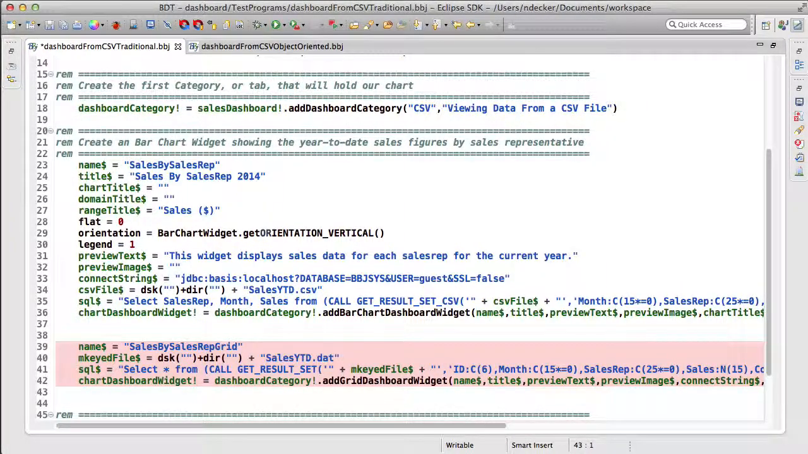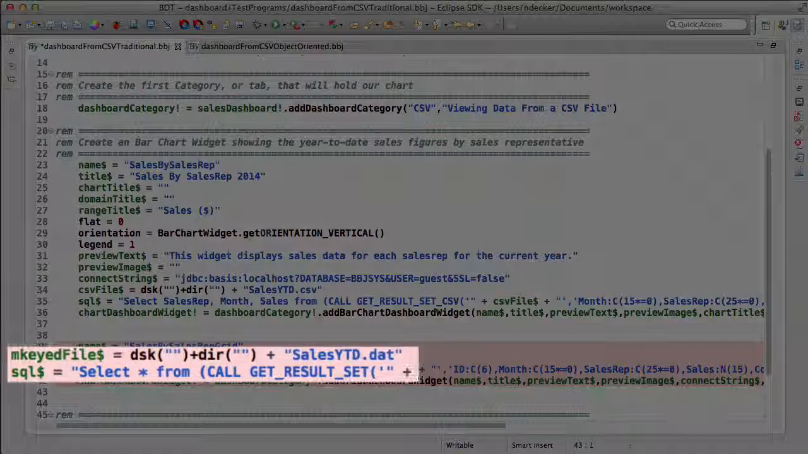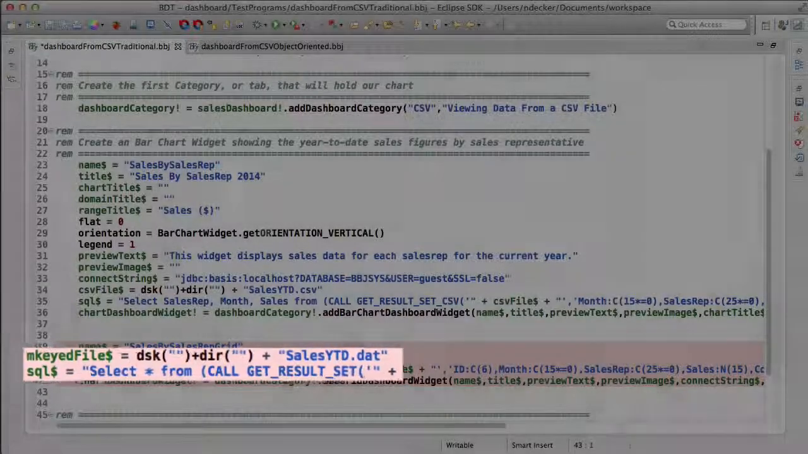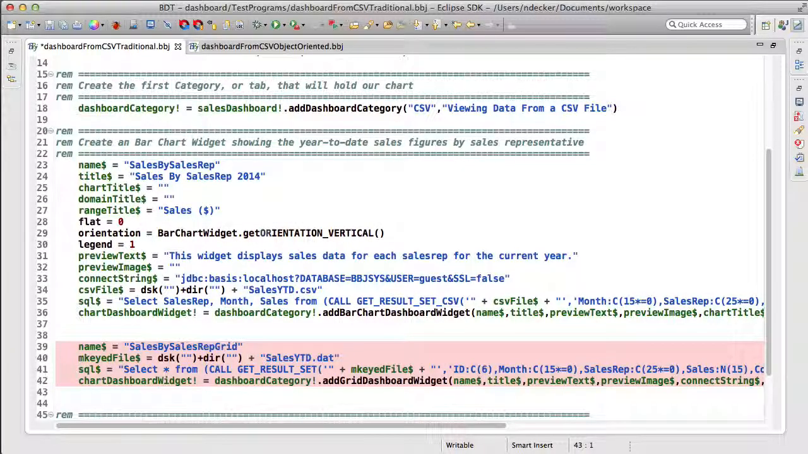We'll give it a unique name, then we'll modify the SQL statement slightly to use the getResultSet sproc instead of the one that accesses a CSV file. The method for adding a grid is simpler, so we can add our grid widget to the same dashboard category in less code. Let's run the program and see what we've got.